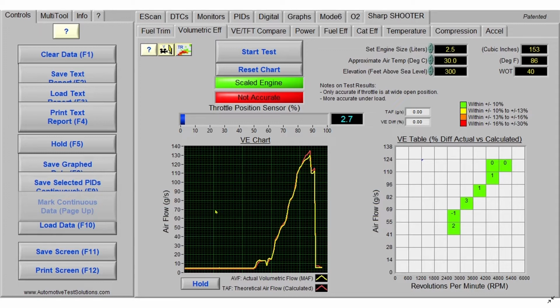Now I'm leaning more towards a fuel delivery issue because my air is starting to look good. Before I got this tool, I still have an app on my phone where I would set in the engine size, then use a conventional scan tool and look at RPM and grams per second, do a little bit of math, and figure out my VE from there. This thing actually does it for you.